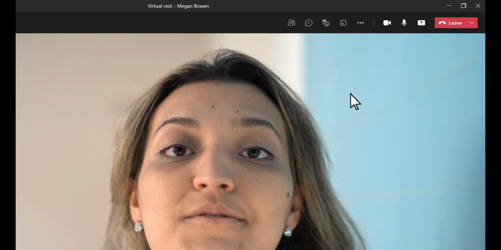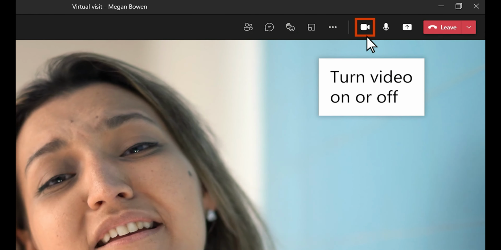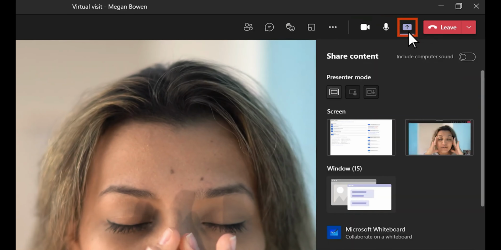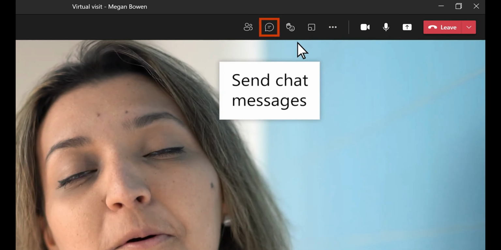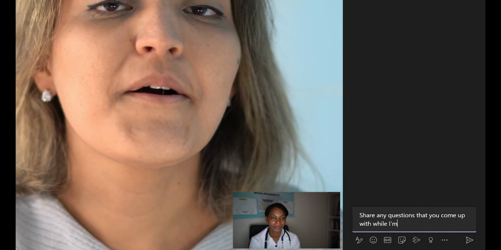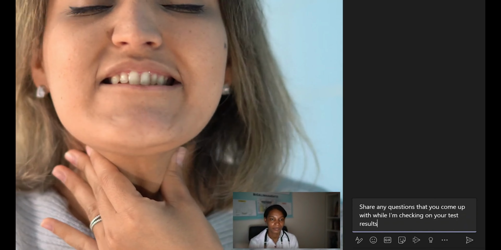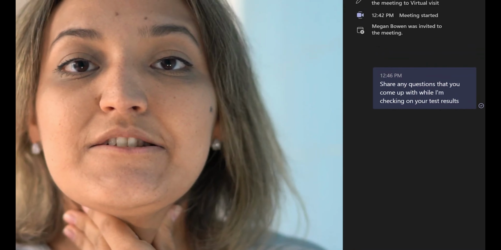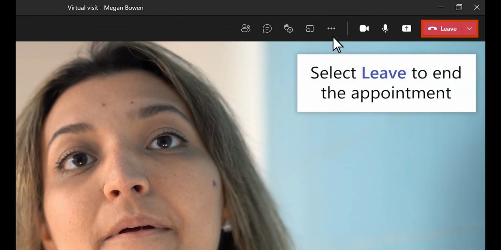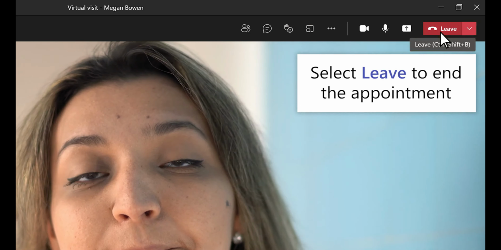During the appointment, you can turn video on or off, mute your mic, share your screen, and send chat messages. When you're done, select Leave to end the appointment.